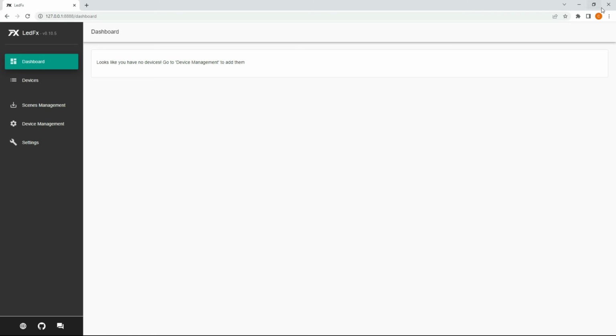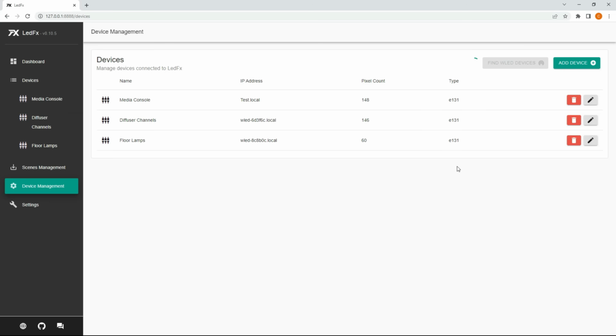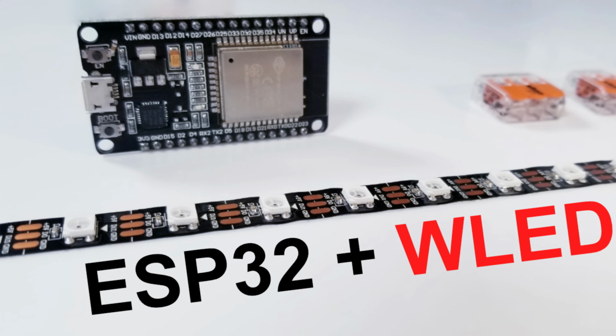It should then automatically take you to a web page dashboard that looks like this. Now, under Device Management, I'm going to click Find WLED Devices, and it will automatically add any ESP32s or 8266s that I have on my home network that are running WLED. And if you have no idea how to get WLED installed on an ESP module, I did put together a step-by-step video that you can check out if interested.